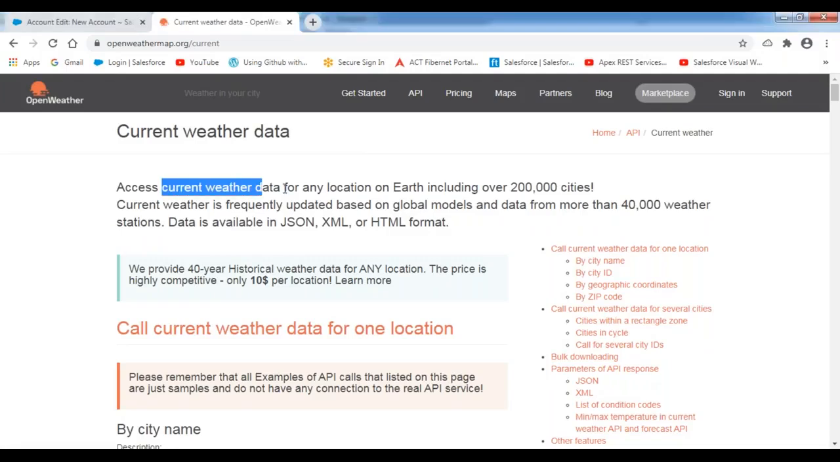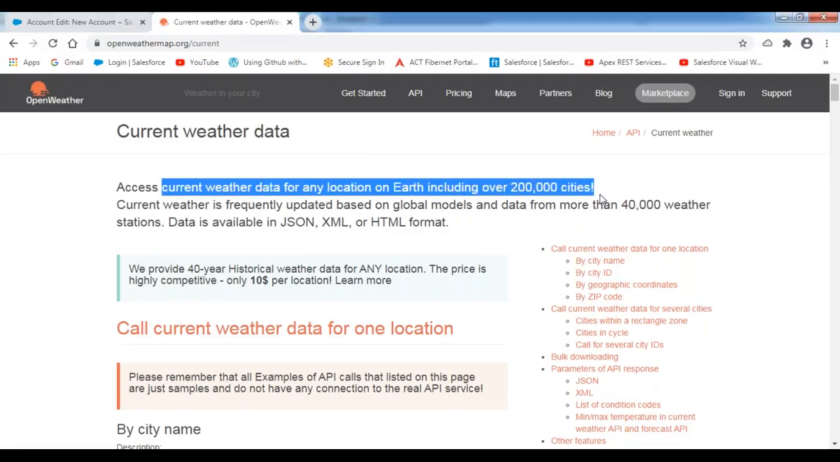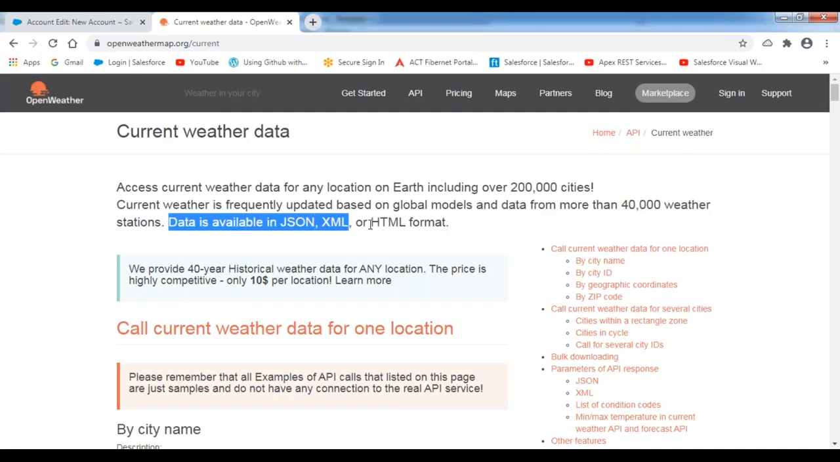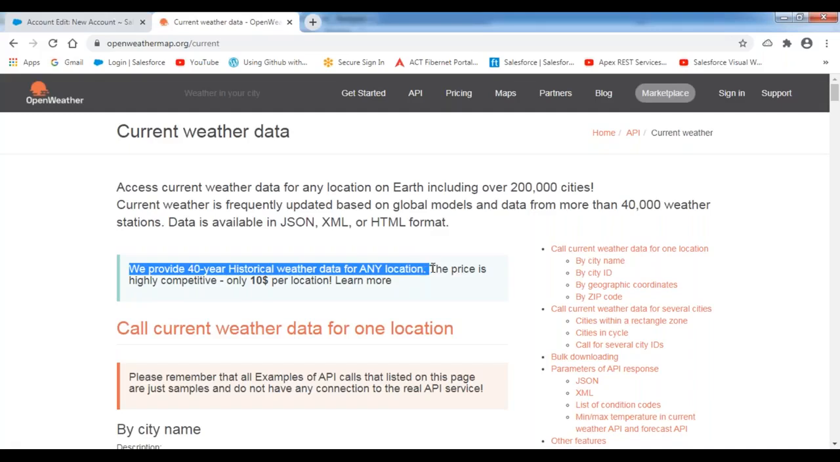Access the current weather data for any location on earth, including over 2 lakhs cities. They update the data based on global data models, collecting weather information from their weather stations in almost 40,000 locations. The data is available in JSON, XML, or HTML format. They're providing 40 years of historical weather data for any location. That means if you want the weather information of a particular city from 20 years back, we can collect almost 40 years of historical data. That facility is available here.